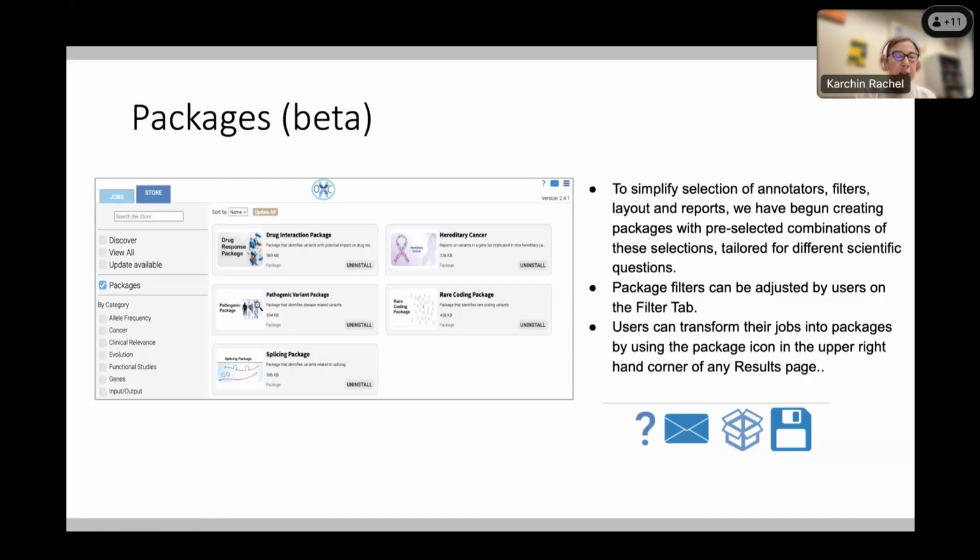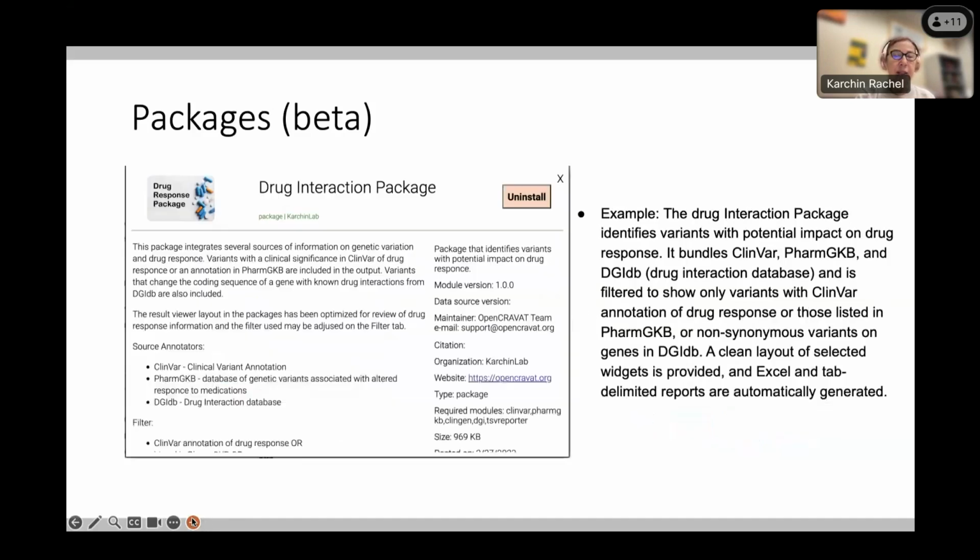Let me give some examples. Like our other annotators, if you want to learn about a package, you click on the tile and it flips around. Here's an example. I've flipped around the tile for the drug interaction package. This identifies variants with potential impact on drug response. It's fairly simple.